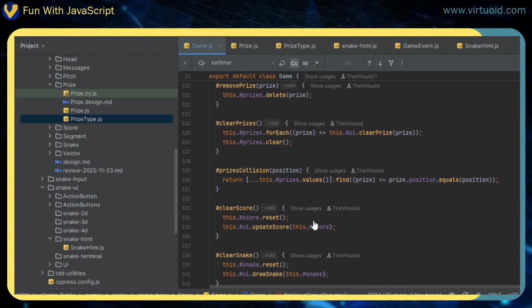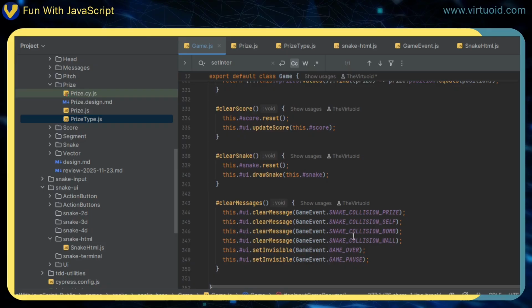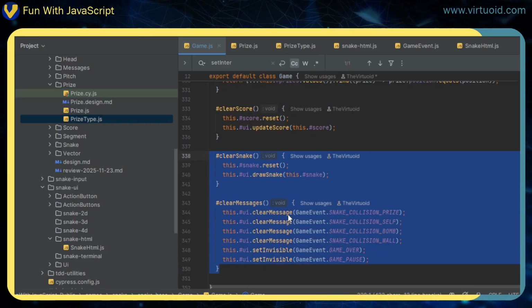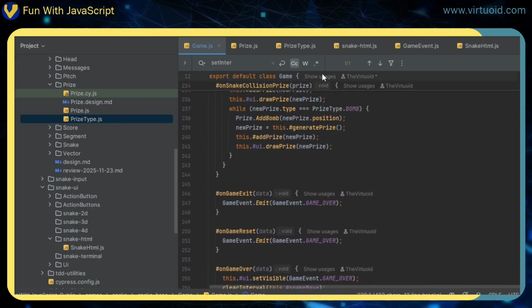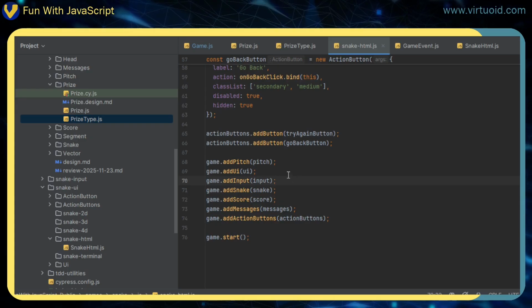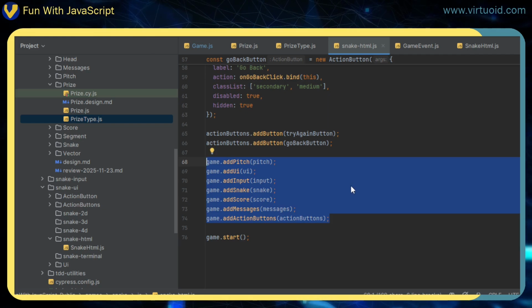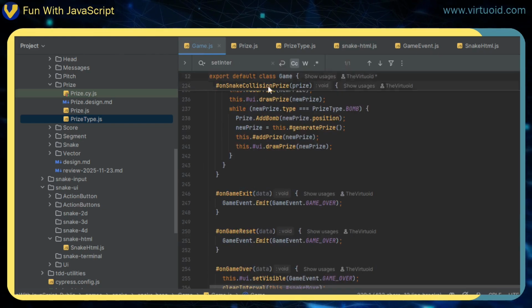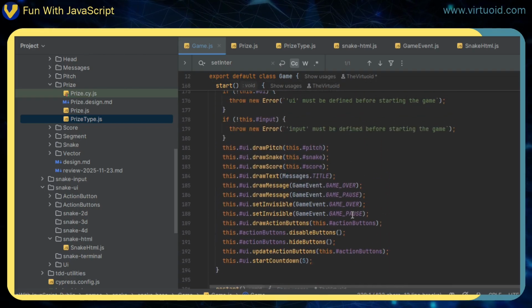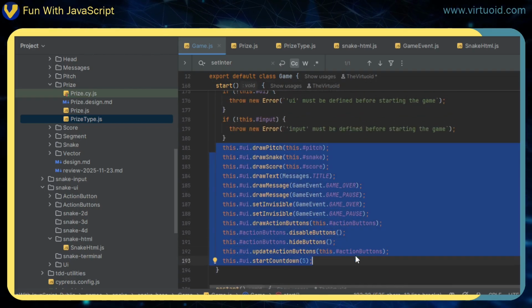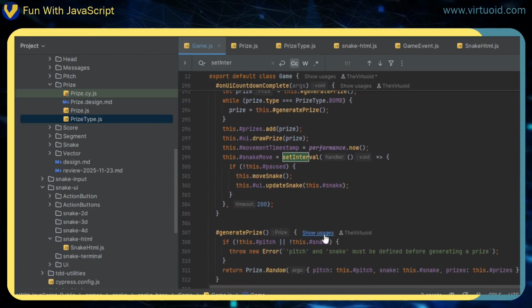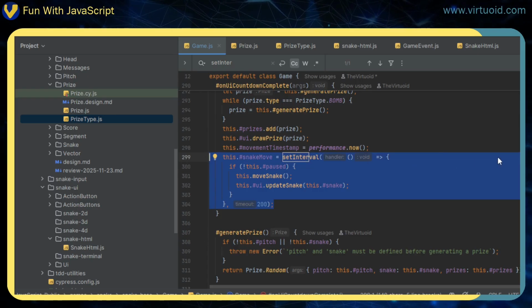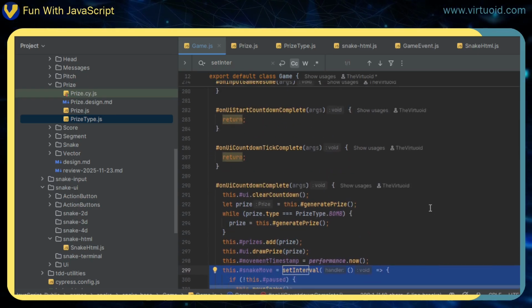Clear prizes, prize collision, clear score, clear snake, clear messages. These are basically our helper routines to clear everything out. So as you can tell, the game object itself is the main controller. The idea here is that Snake HTML is going to tell the game what the pitch is, what the UI is, what the input is, and then we hit start. From the start button, it does all its kind of funky stuff to draw everything out, and then it starts the countdown. Once the countdown has started, the snake starts moving, and it just goes from there. And that's really all there is to the game.